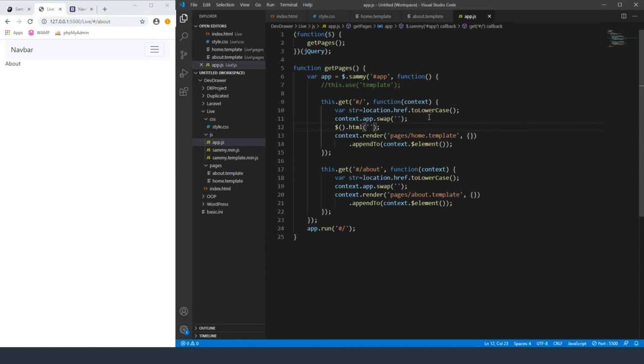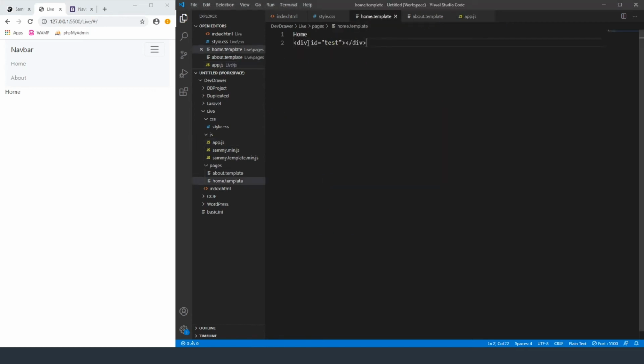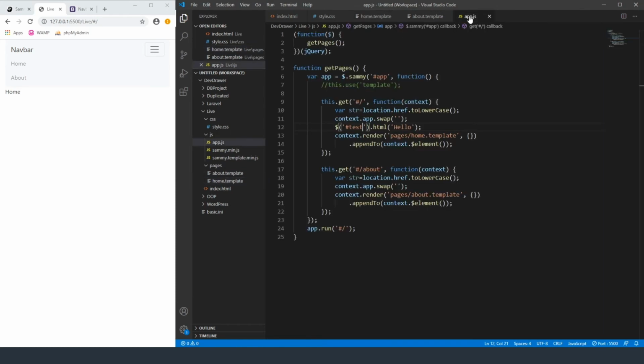and make it say hello. So we come over here, it's called test, and now on the browser, let's go back to the home page. It did not render. Why did it not render? Div ID test, pushing out the text here.